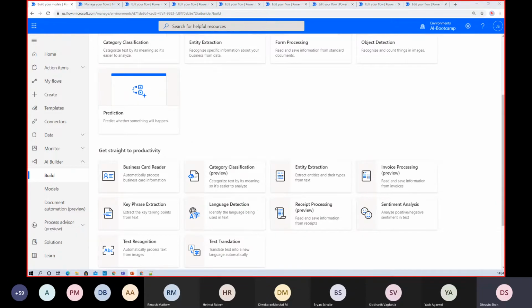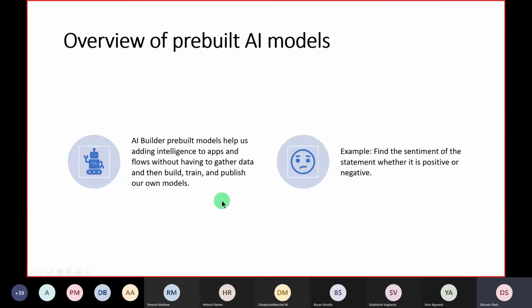Now let me hand over to the PPT again, and let's get started with some introduction part over here. Basically, the AI Builder pre-built model is something which helps us add intelligence to our apps and flows without gathering data, building, training, and publishing our own model, right?